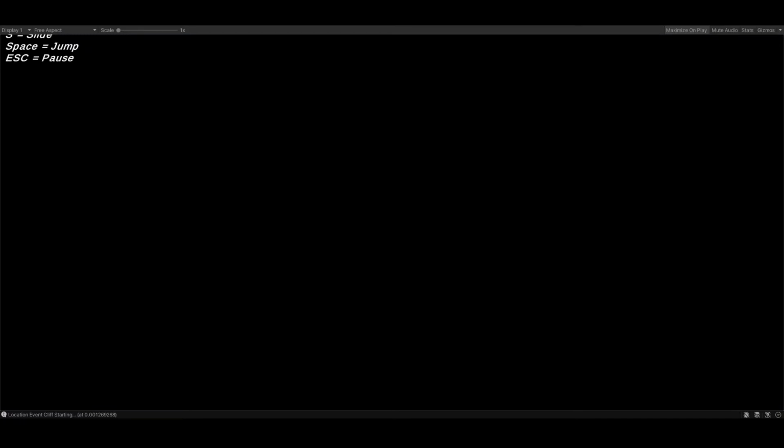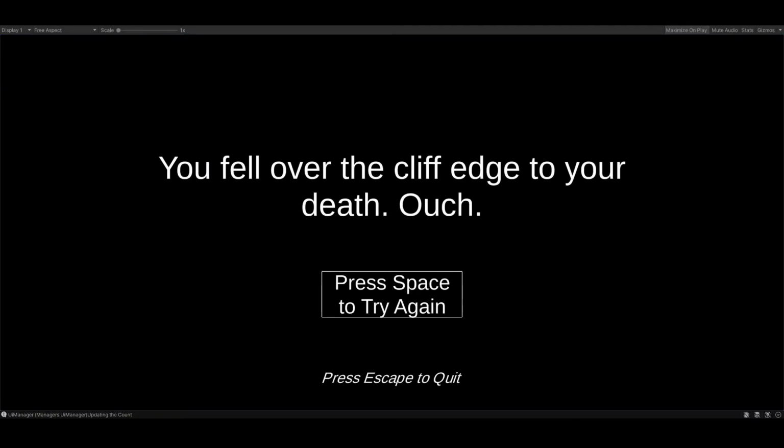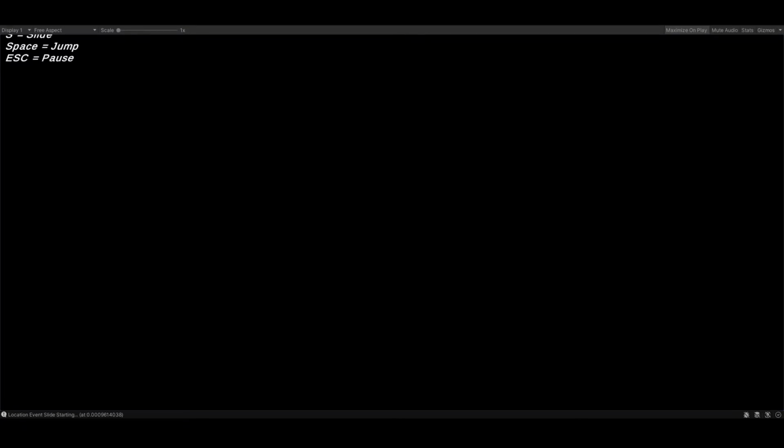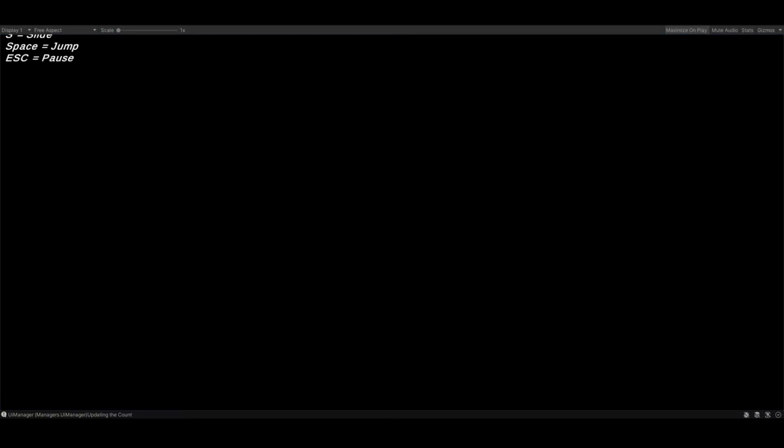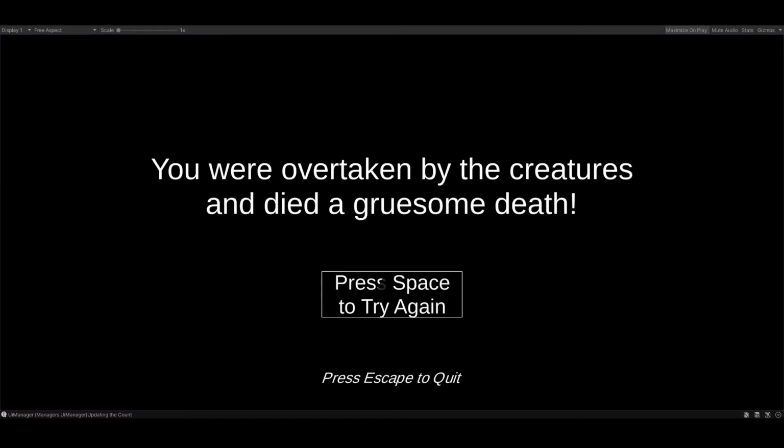That sounds like loose gravel. Better jump over that bit. Ooh, you fell over the cliff edge to your death. Ouch. The ceiling's getting lower. You might have to slide. Oh man, you just hit a wall and knocked yourself out. Ooh, here come the creatures. Oh no, you were overtaken by the creatures and died a gruesome death.